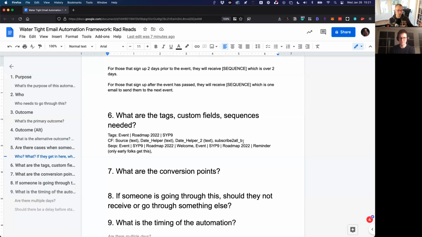So if you know that it's going to be 7 days, then you can work backwards from there, right? So your date of event is, let's say, January 20th, and you go 7 days back. That means as long as you register before the 13th, you'll get the full sequence, right?